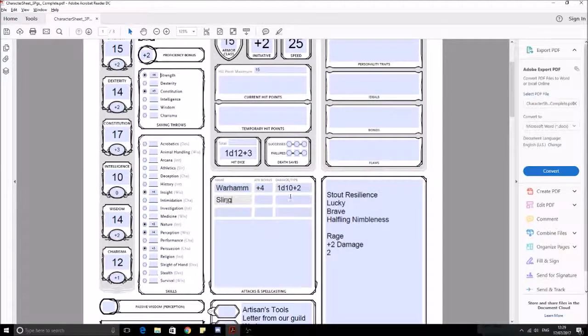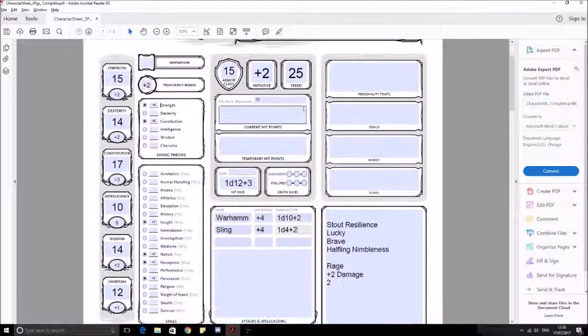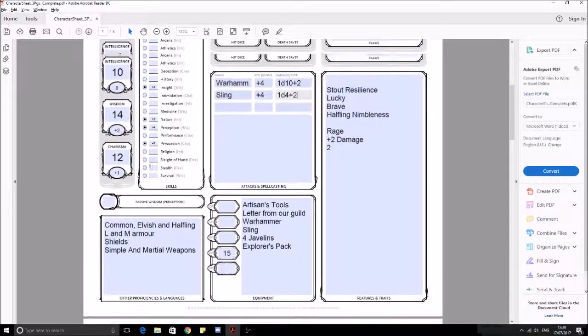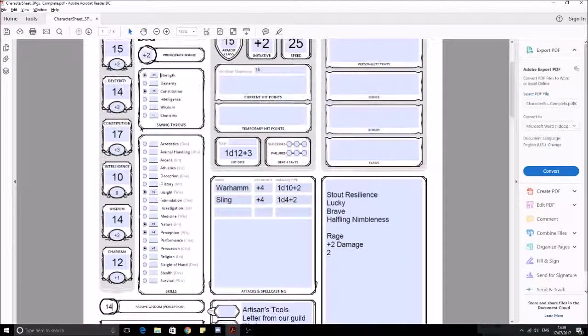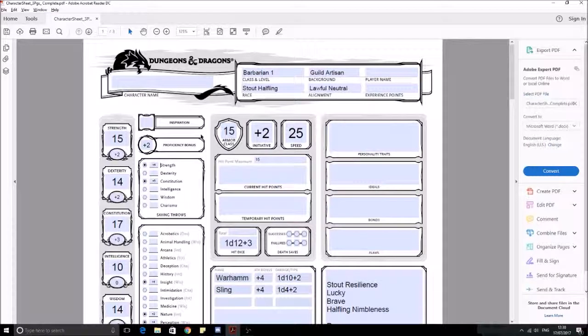And our sling is also going to be +4, and it's 1d4 +2. And obviously we don't have sling bullets, but most DMs I know will be willing to say, if there's any rocks around, I look to pick some up and put them in my little backpack, ready for when I need them. Our passive perception is 14, so we're spotting a little bit for the party. I mean, he's spent a lot of time in his shop, being watchful, making sure there's no thieves.